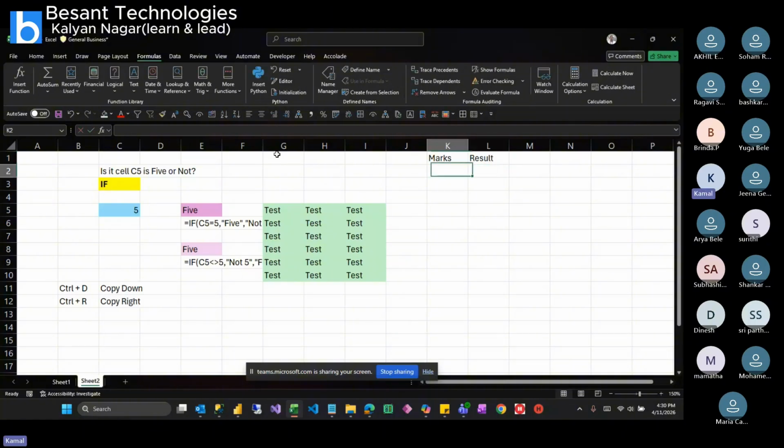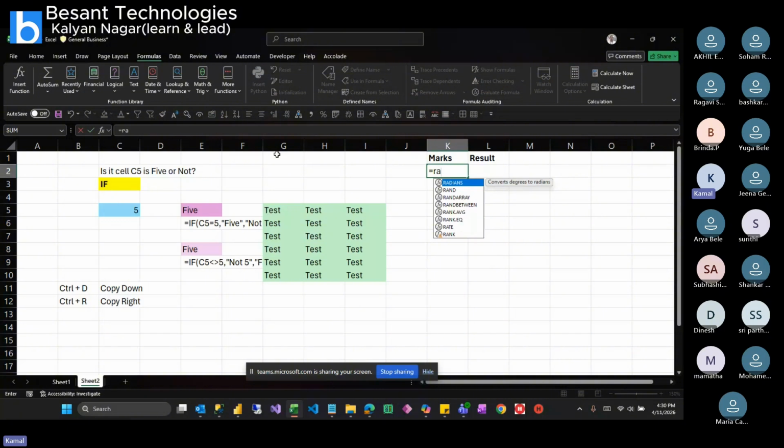Okay, enter. Here, these are my headings. Okay, headings: I just type marks and result. It may be student ID, name, mark, like multiple columns. As of now, basic, I'll select only two columns. In K2, I'll write some real-time, I'll write a real number.